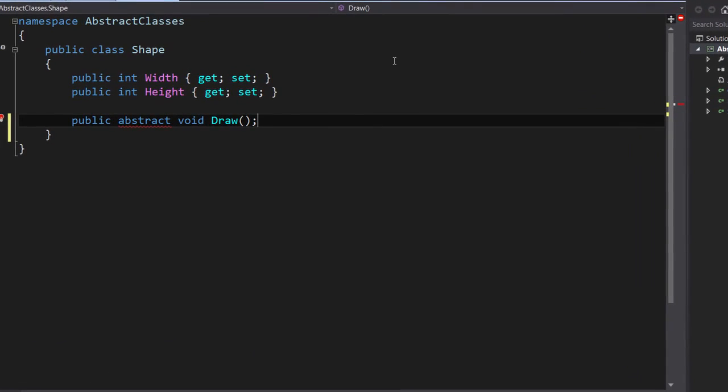Note the red underline here. I put the mouse here. Abstract method in non-abstract class. Because the draw method is abstract, the shape class needs to be declared as abstract as well.